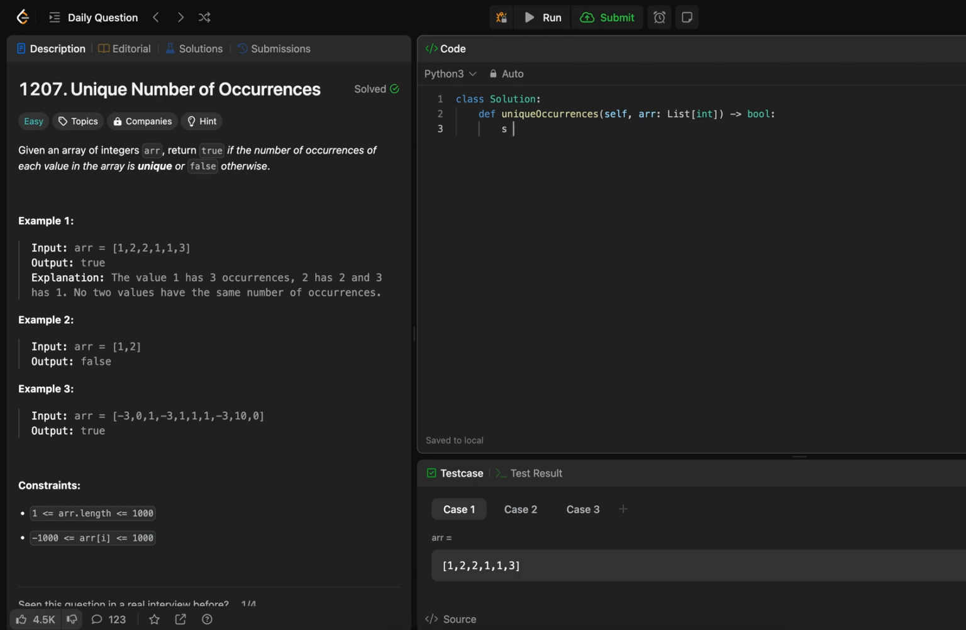First of all, let's create an empty set. Second thing, let's check each occurrence. Let's call function Counter here. Now I have a dictionary, but I need only values. I never mind about each item, I need only the numbers.